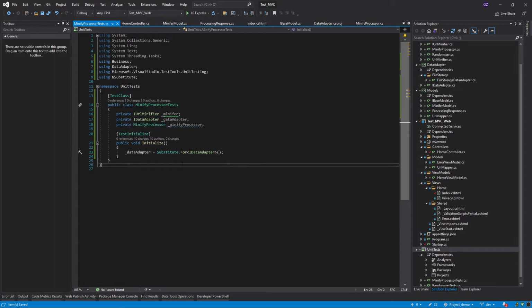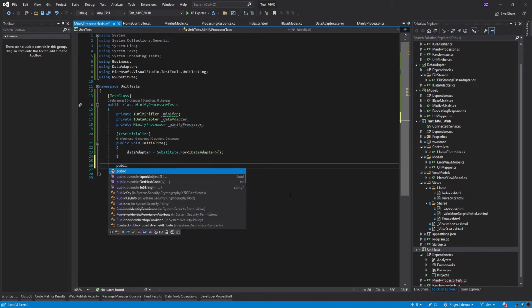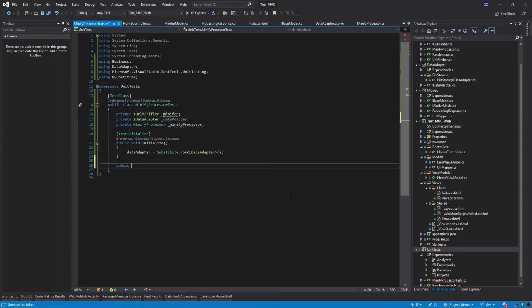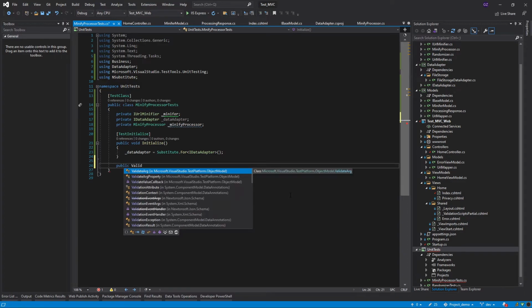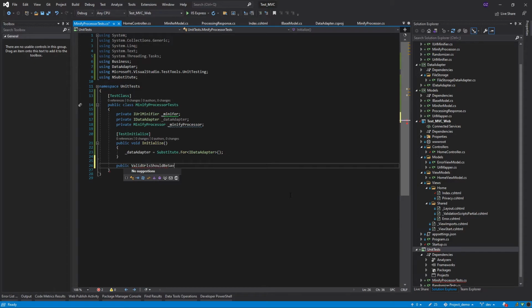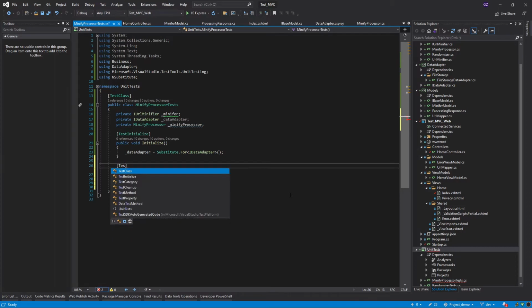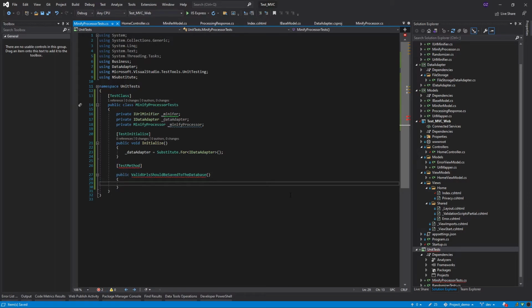So I'm going to create a test now, and I'm going to call it ValidURLShouldBeSavedToTheDatabase, something like this. And I'm going to say that this is a test method. Great. Now I'm going to say minifier. For the minifier, I can even say that this is a valid one, so I can use the real implementation. I can say minifier is new URL minifier, something like this.